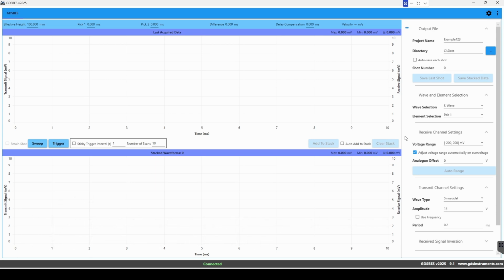Now, delay compensation is a function that allows you to account for any possible time delay in the elements and electronics so that we can correct for that when we calculate the velocity. To find out how to do this, we need to put the bender elements removed from the soil sample and held tip to tip, and then trigger a shot so that the propagation distance is effectively 0 millimeters.